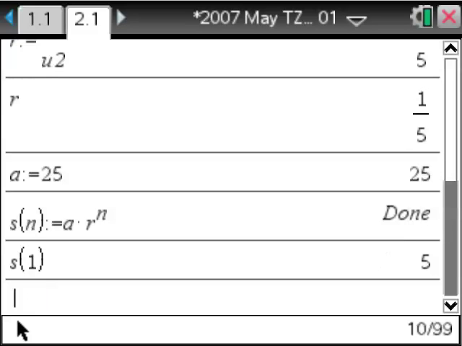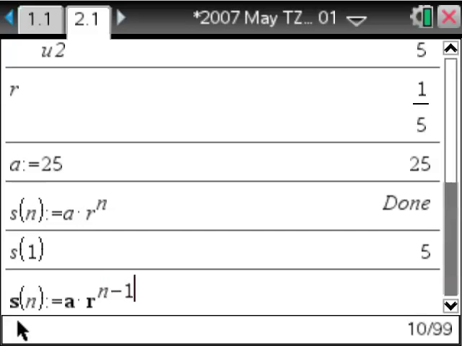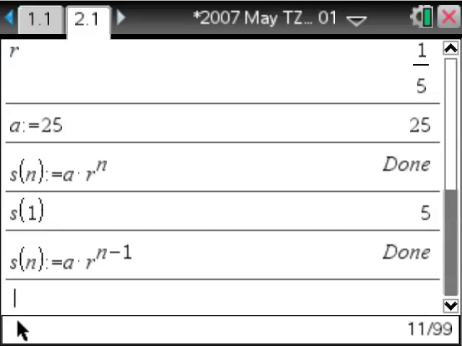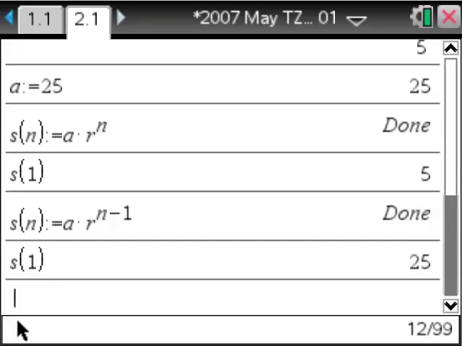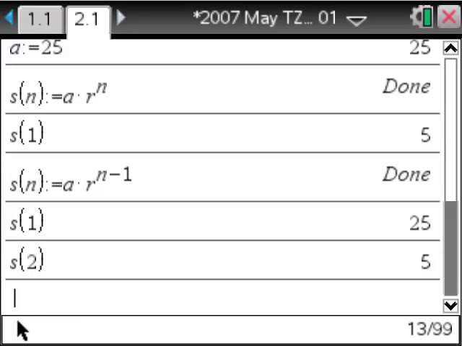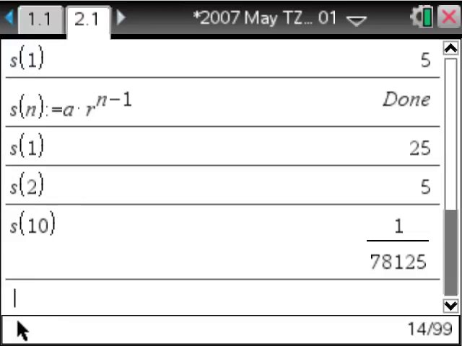It doesn't. Why is that? Because I've typed in the wrong formula. So I can just go back and change it to be n minus 1, so now it's the correct formula. So now when I do S of 1, it does work. It's always a nice check, and you just saw the worth of it doing there. S of 2 is 5, and so on and so forth. So S of 10 will be that.